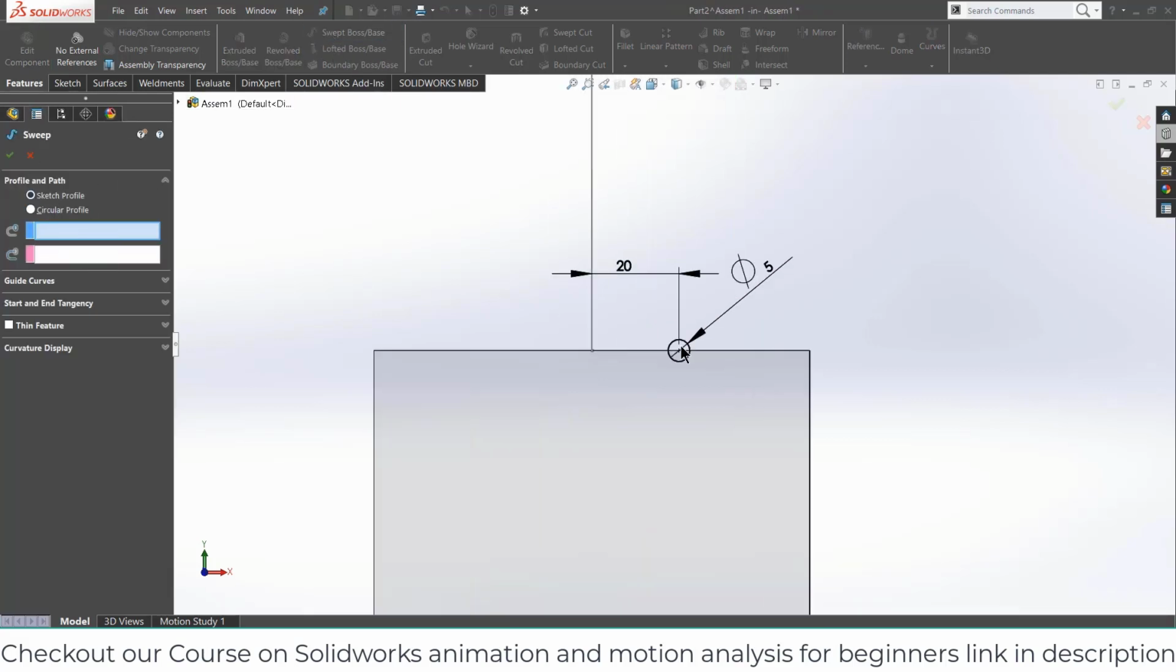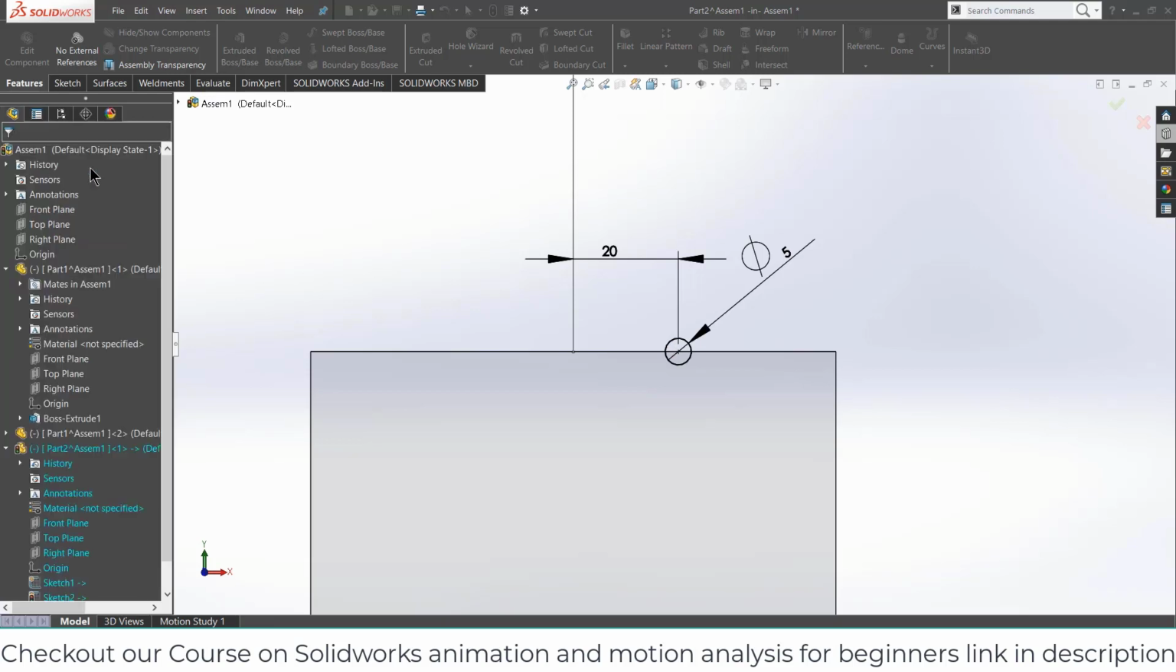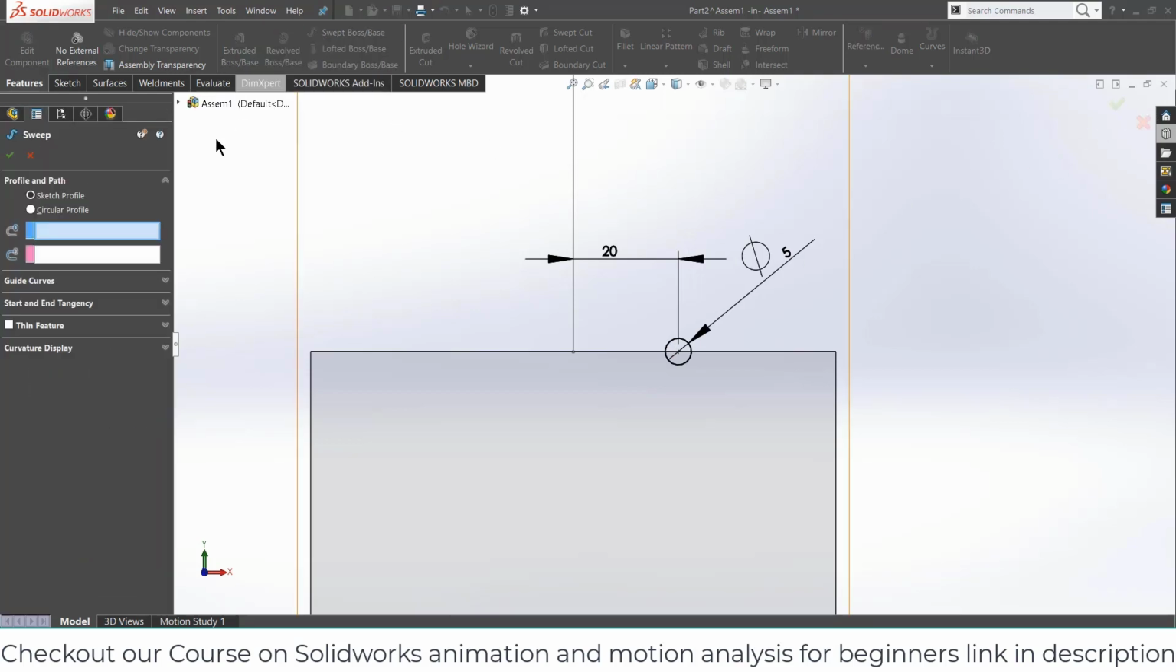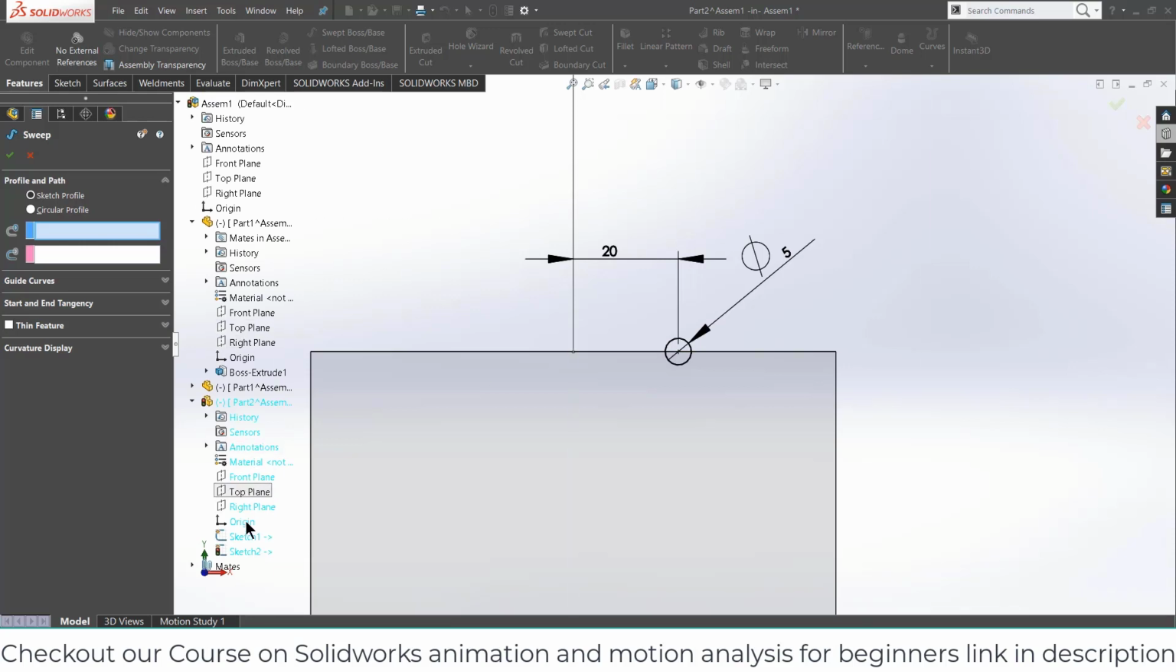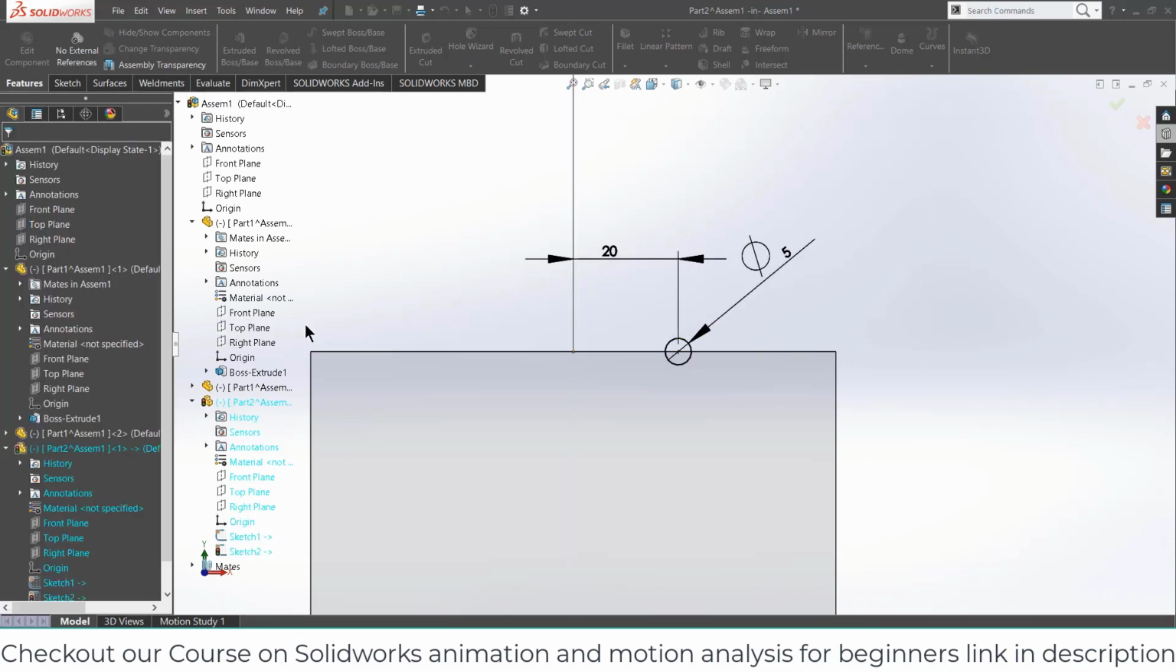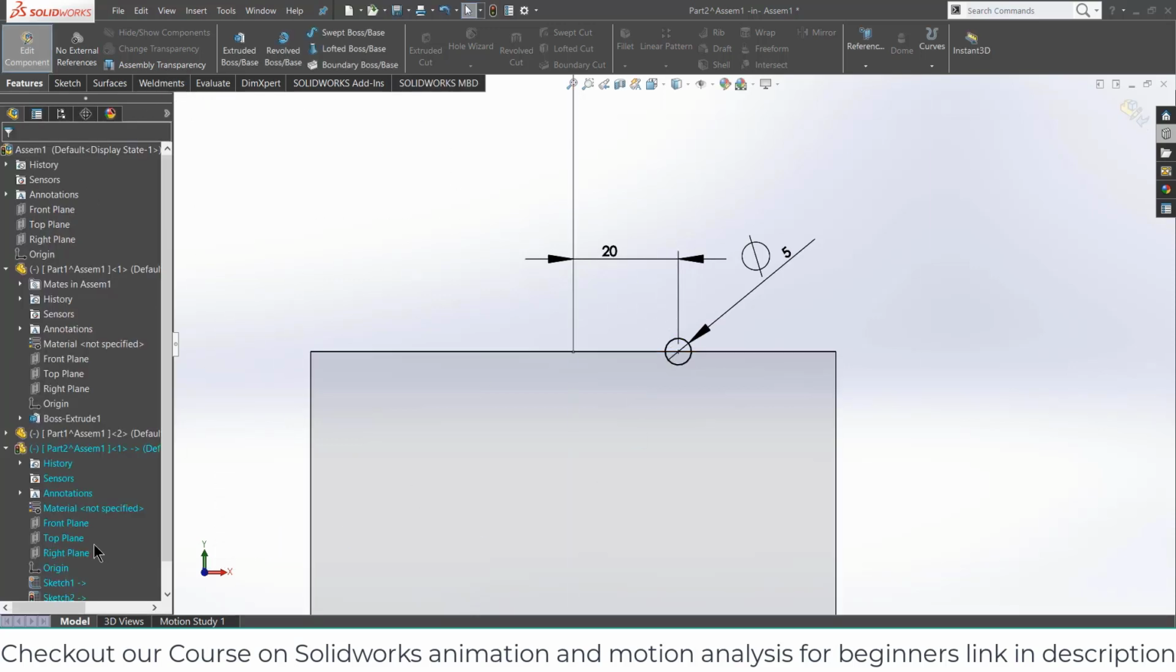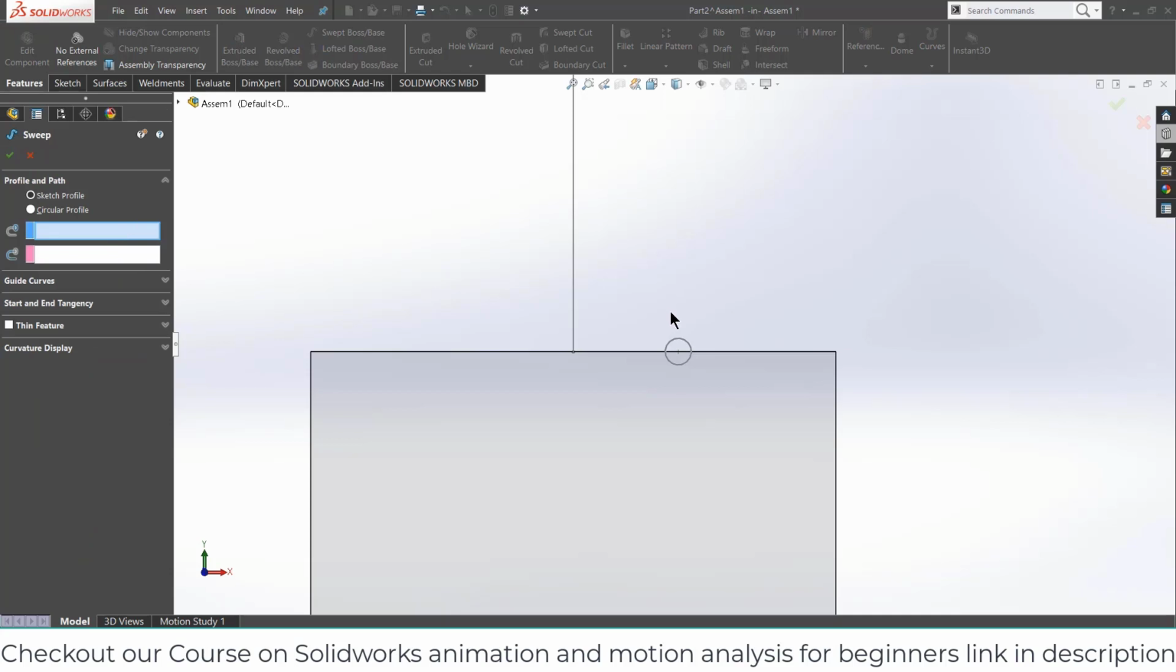Okay, select this path. First exit the sketch, go to the swept boss base. First it is asking for the circle profile. Here you can see I'm not able to pick it up. So first click on the rebuild icon. After that click on the swept boss base. Select this sketch and here select this one.